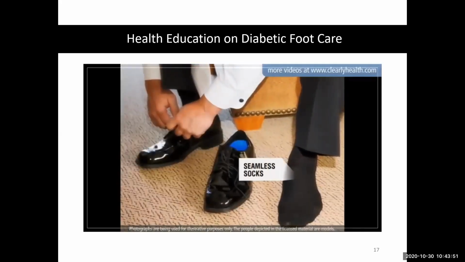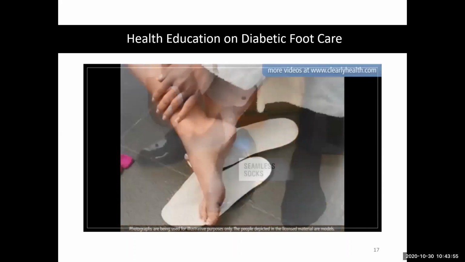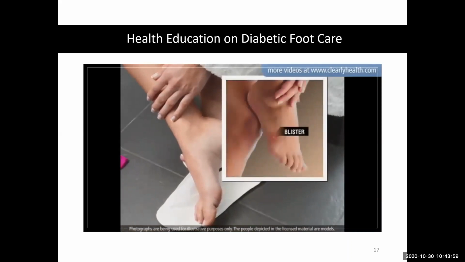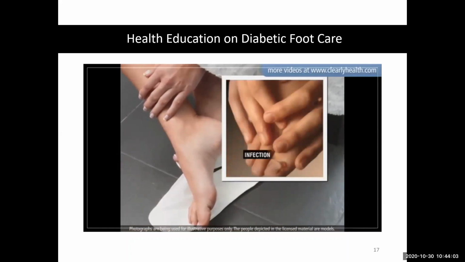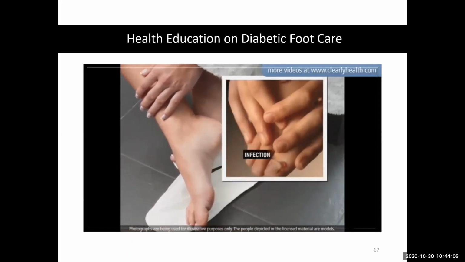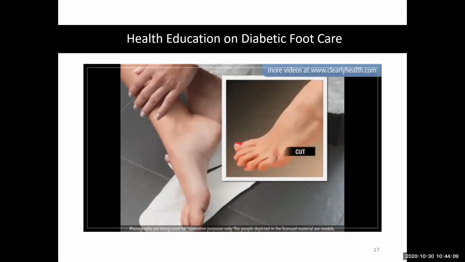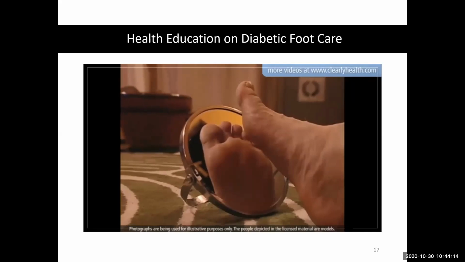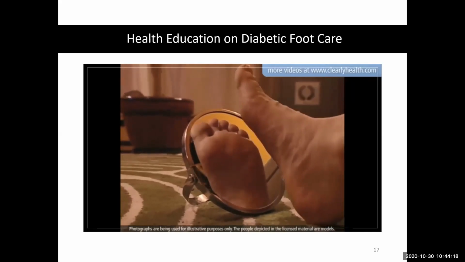Socks are better if they do not have seams or mended areas. It is important to check your feet every evening for cuts, sores, red spots, swelling, or infected toenails. If you have any of these problems and they do not heal within 24 hours, it is important to contact your healthcare provider. If you have trouble seeing the bottom of your feet, try using a mirror.